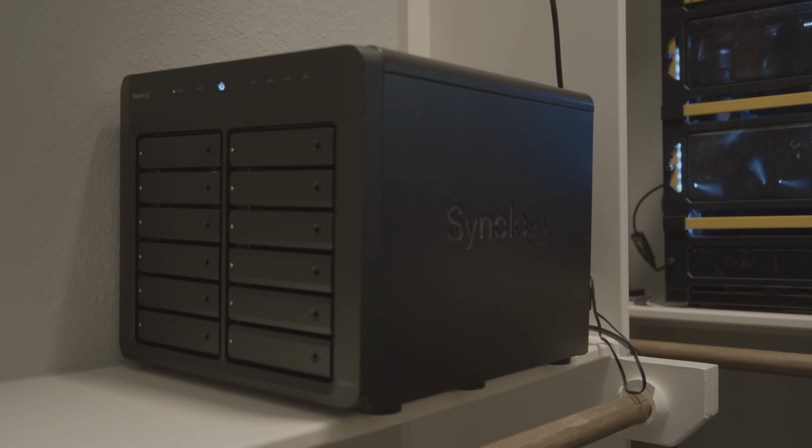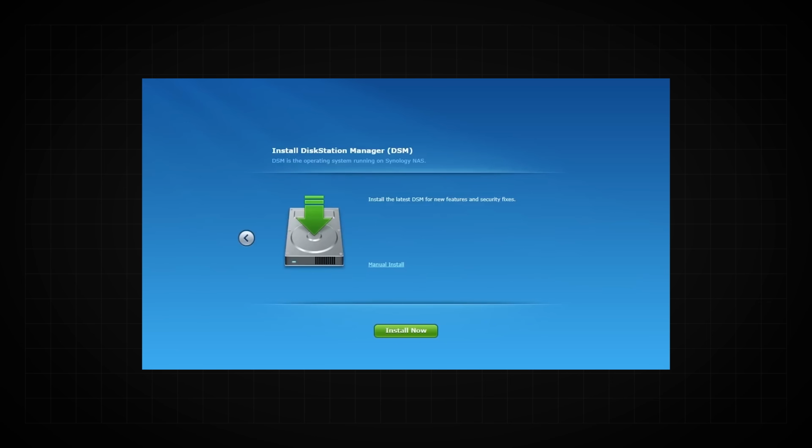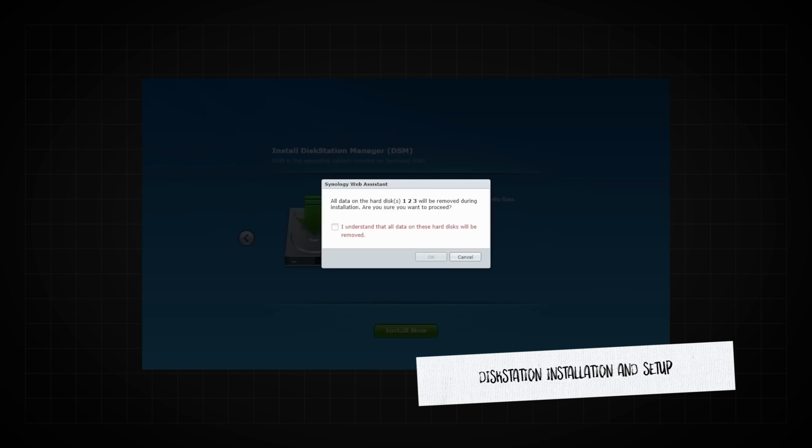Mine is going to go in a server closet. Mine is going under the stairs. Setup is easy. Plug in and turn on, and then just configure via a web interface. There's going to be also on-screen instructions that'll help you along the way.